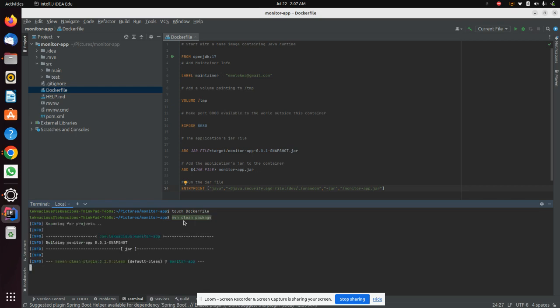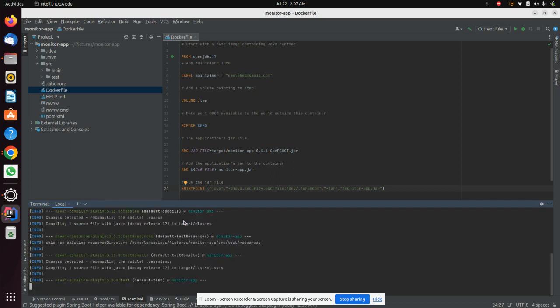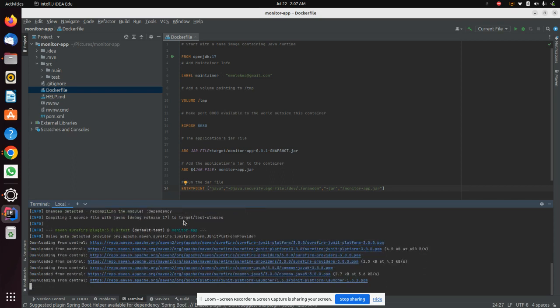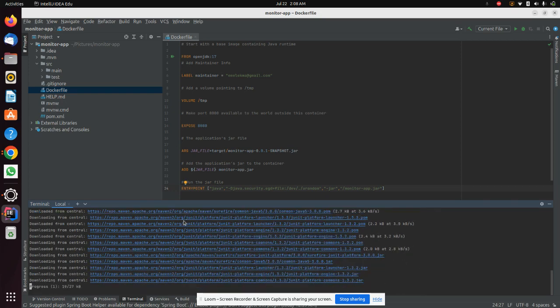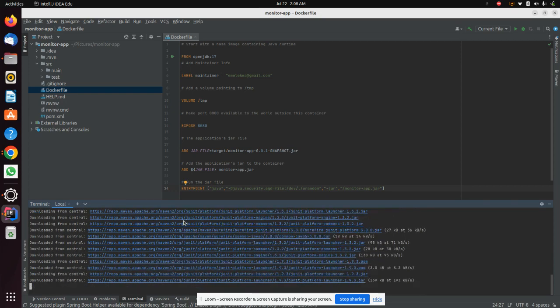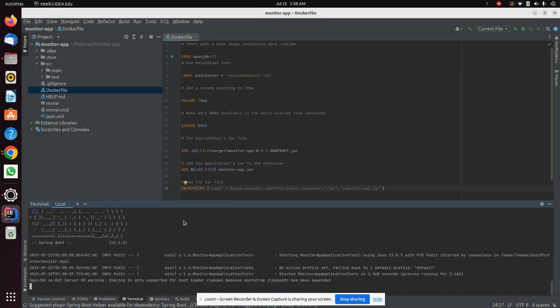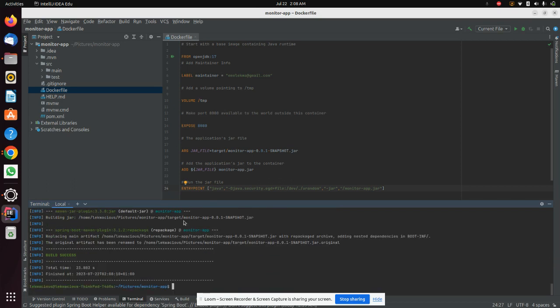What that is going to do is package our Maven project. Everything is working, as you can see from my console. I think everything is fine and we are good to go. This basically creates a jar file in the target directory of our project.